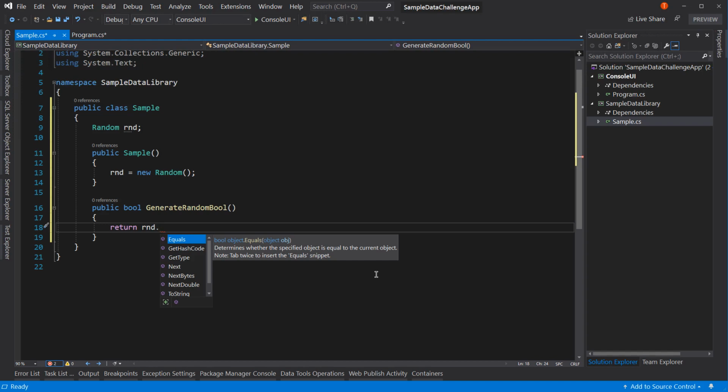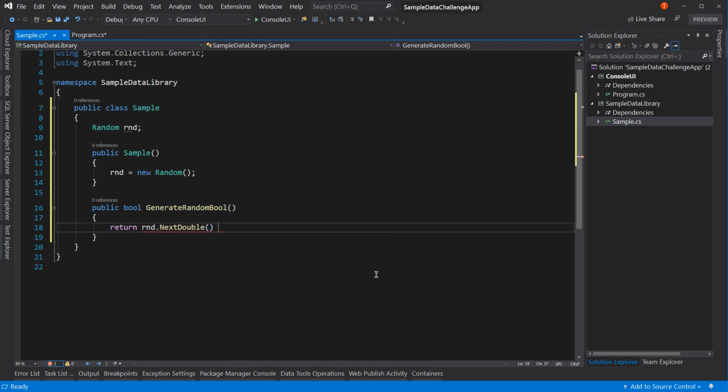So for random Boolean, what we're going to do is say rnd.NextDouble. And NextDouble returns a value that's greater than or equal to 0 and less than 1. So somewhere between 0 and 1, not including 1.0. So therefore, what we're going to do is say, if it's greater than or equal to 0.5, then that's a true. Otherwise, it's a false.